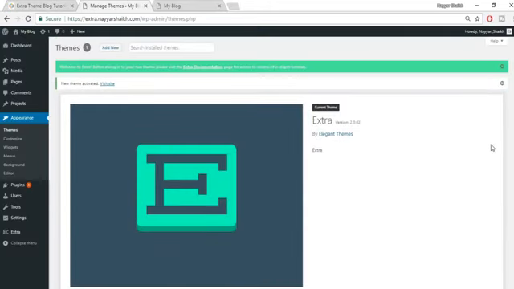Come back to the dashboard. Before proceeding further, let me tell you one thing first. Now I'll divide the further section into two different sections.